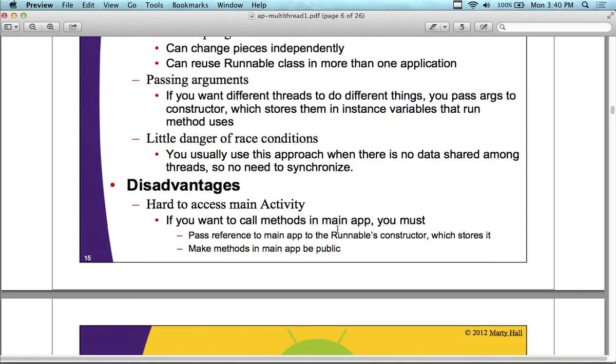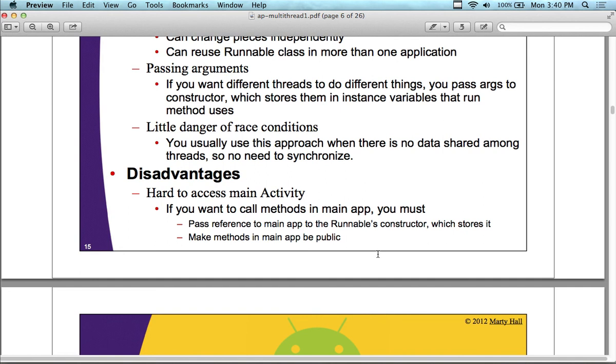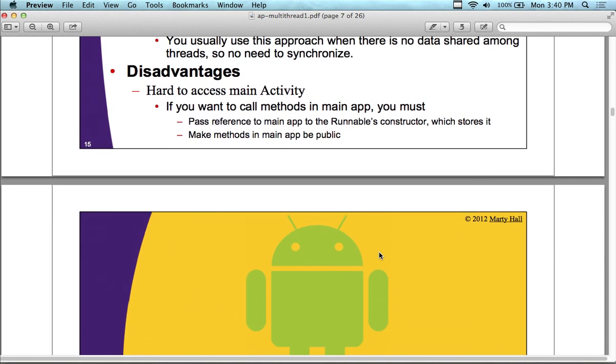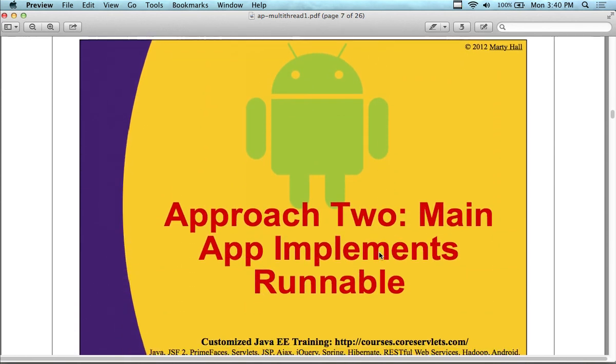So if you want to call methods to the main app, you must pass a reference to the main app to the Runnable constructor if you can. Or make the method in the main app be public, so you can run it from the child app. So, either way, there's a little bit of lack of control between them, so it's hard to access it.